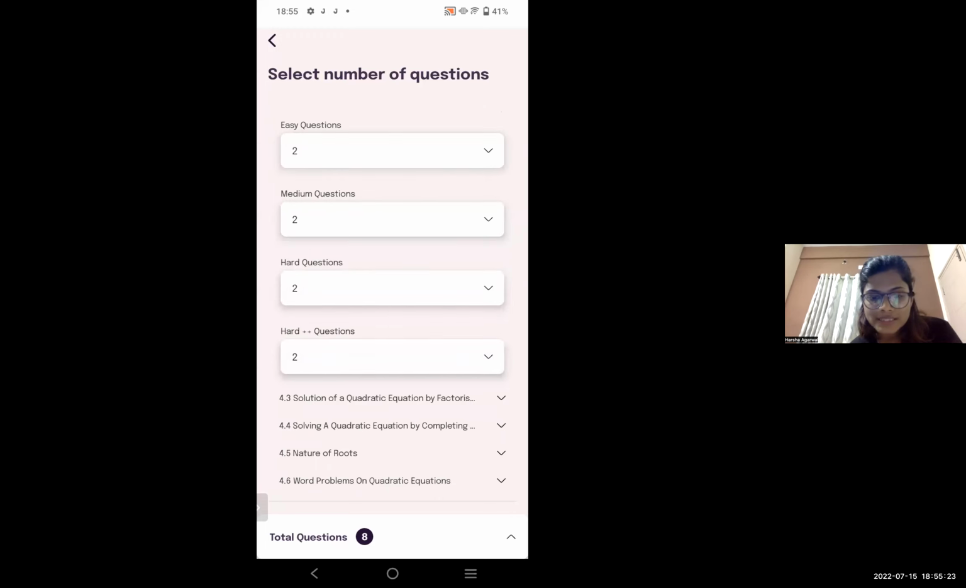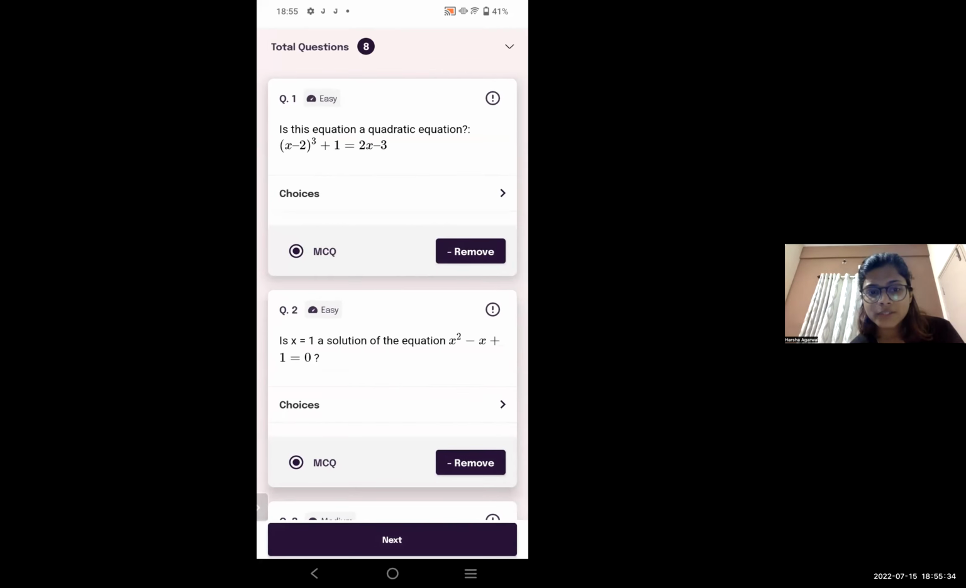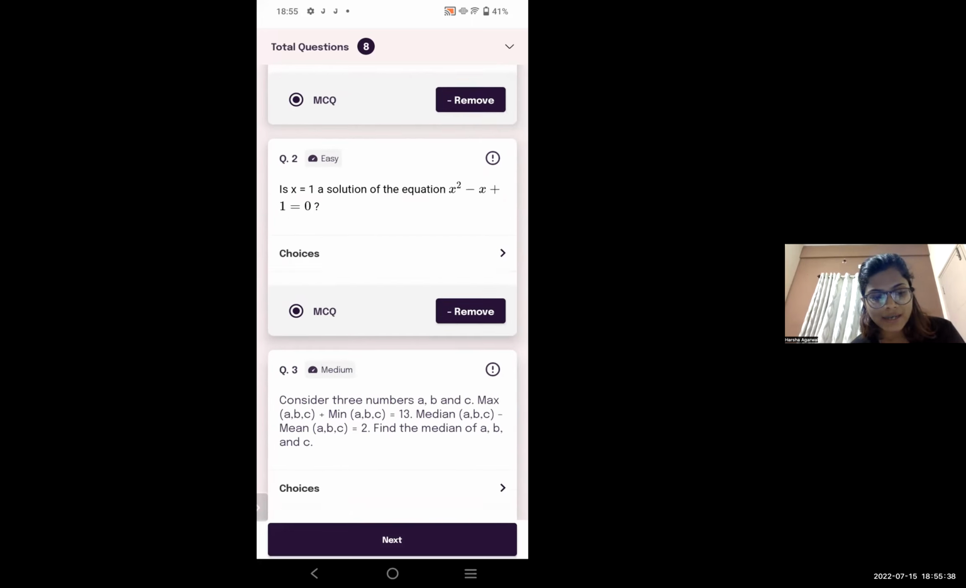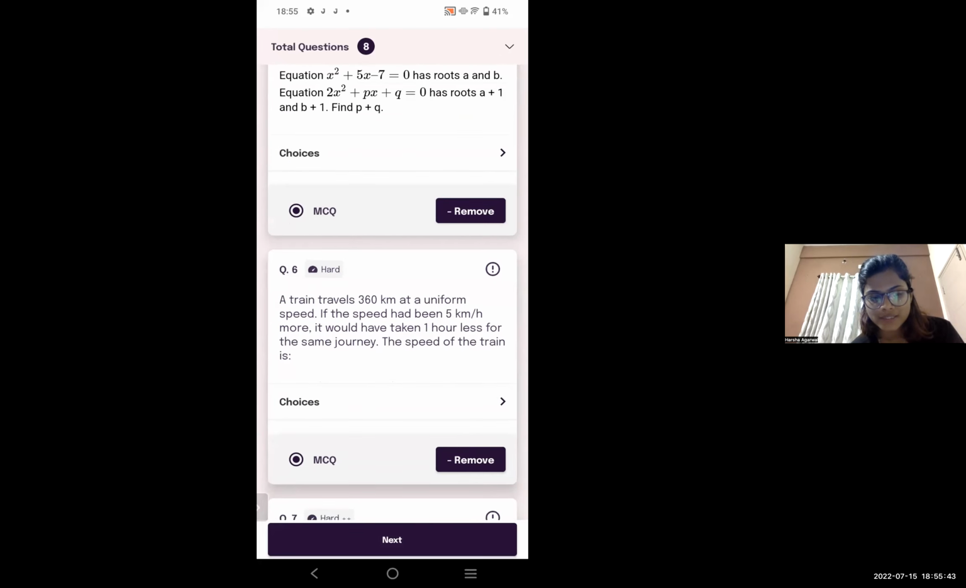And then you can see at the bottom of my screen, the total number of questions is 8, right? So I click on the total number of questions, which is 8, and I can review my questions here. Now each and every question has a mark showing whether it is easy, hard, or medium level. So all the questions are here on my screen, and I'll click on the next button.